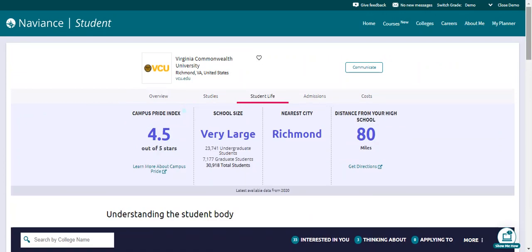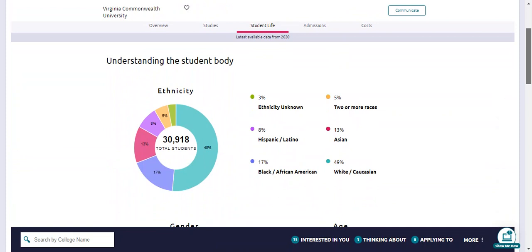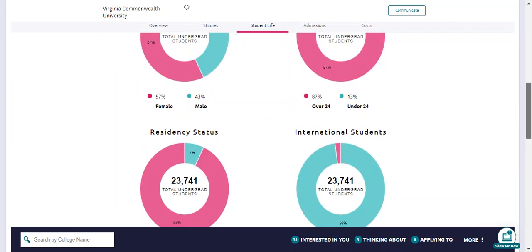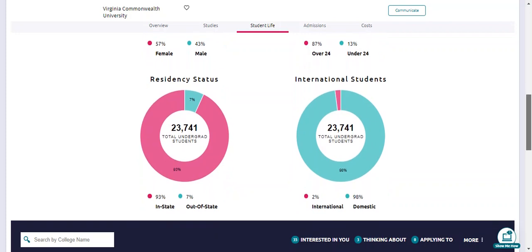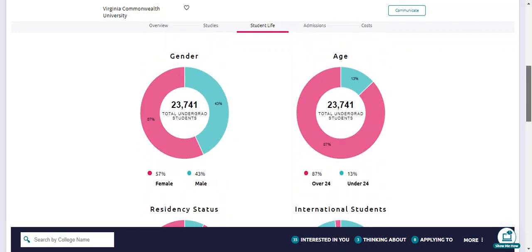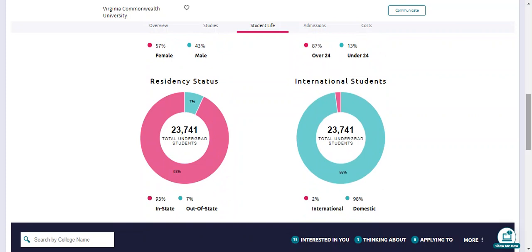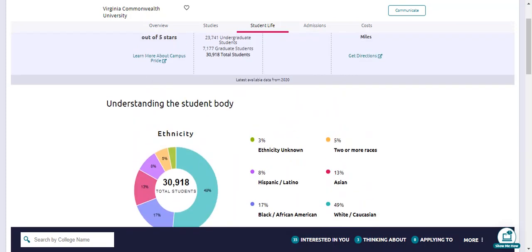Student life is a tab that I feel like a lot of our students really appreciate. It tells you not just where it is and the size of the school, but it breaks down the student body into some really helpful information. If you're looking for a diverse campus, this is one of the best areas to quickly check out and compare colleges to one another. It shows you the ethnicity breakdown, gender, age. It tells you about the residency status, so how many students are coming from Virginia versus out of state. VCU is very diverse when it comes to ethnicity, and it's not very diverse when it comes to residency. Just some things to keep in mind.